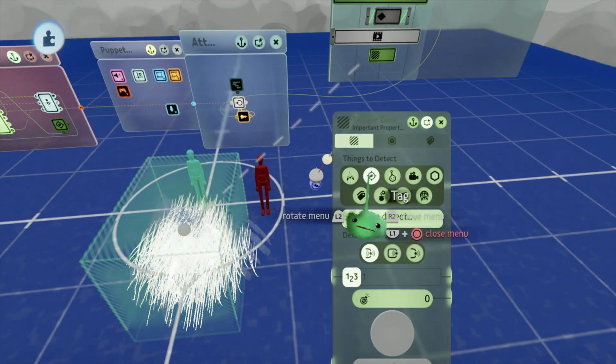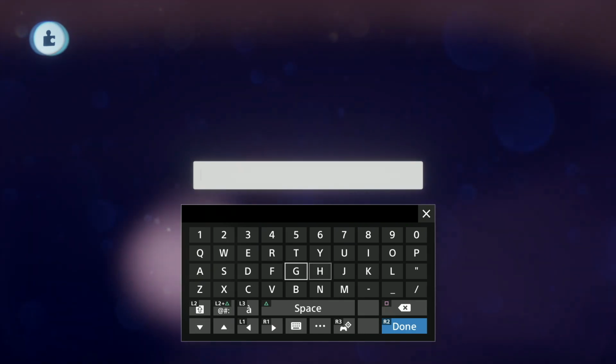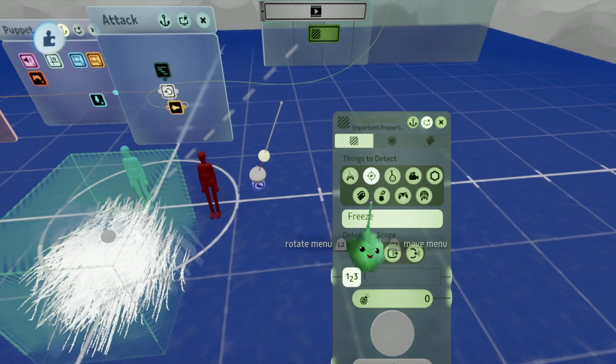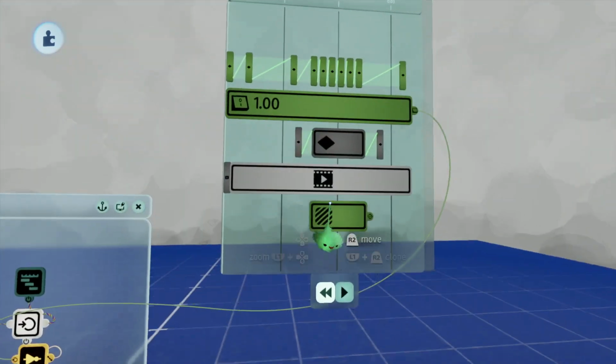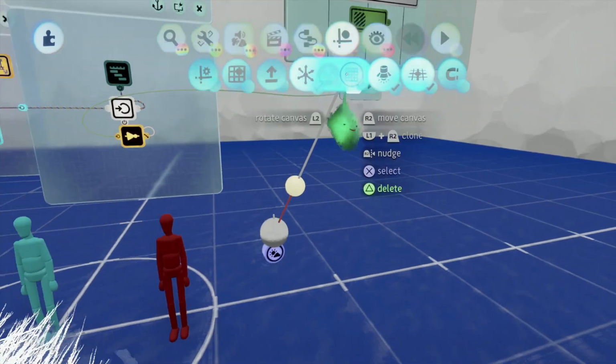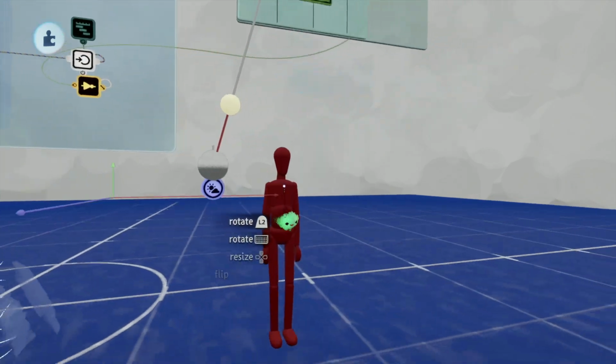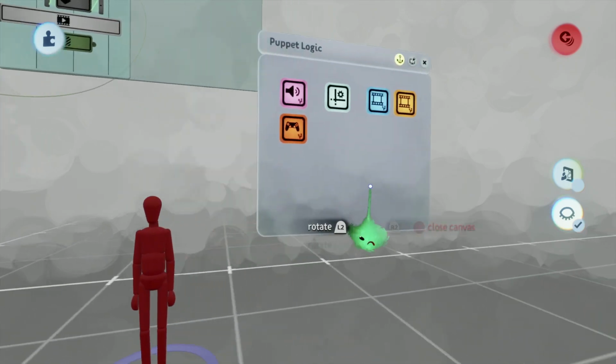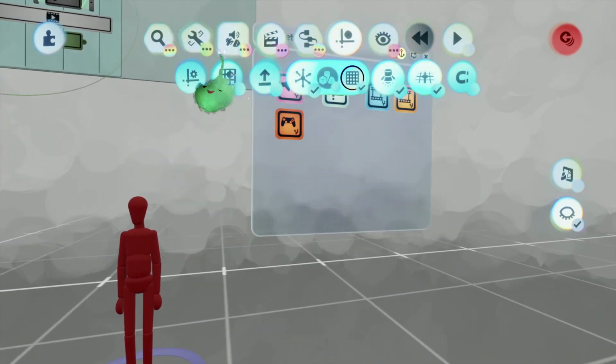It's going to be set to tag. We're going to call this tag freeze. So during that duration it will freeze anything that has that tag on it. Which our enemy is about to have, a tag labeled freeze.